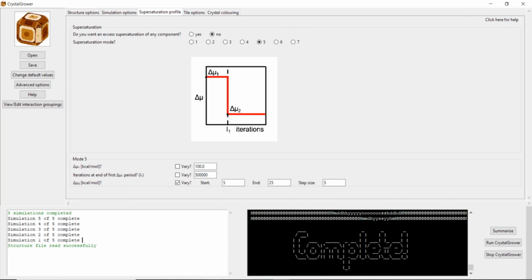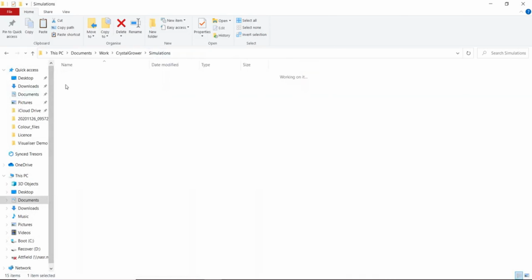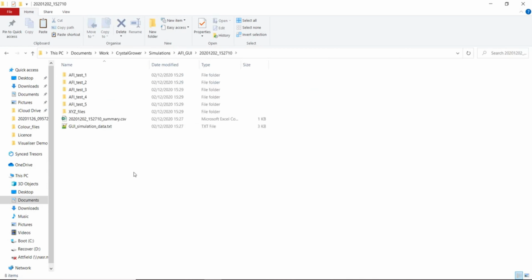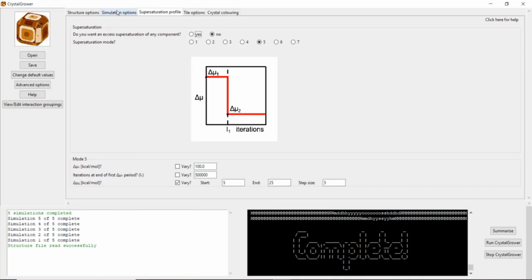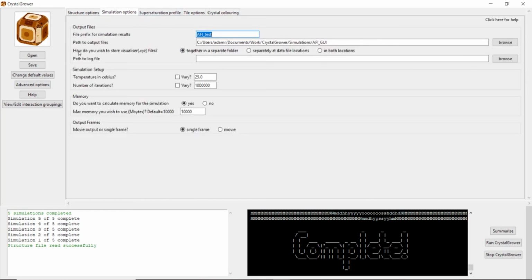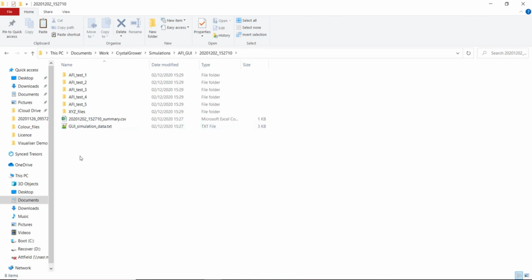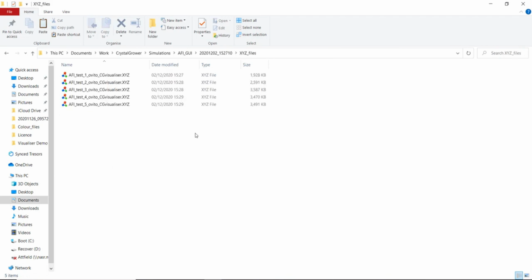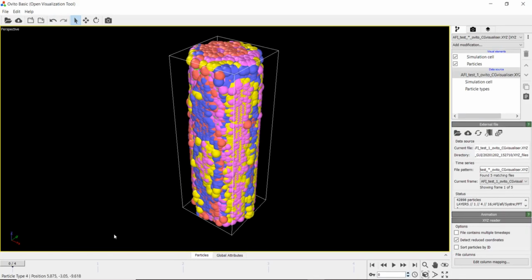If I go to the folder where I saved those simulations, in my simulations folder, AFI_GUI, this most recent simulation here, you can see they're separated into 5 folders. So depending on the options that I picked in Crystal Grower, particularly the option here on the Simulation Options tab, how do you wish to store visualizer files, this will define where these XYZ files are kept. So I'll go back to my simulation folder. If I go in this XYZ files folder here, you can see all the visualization files from my simulation series are in here. So I can open these in Vito or the Crystal Grower visualizer and use the high throughput methodologies in those programs to study them all quickly.